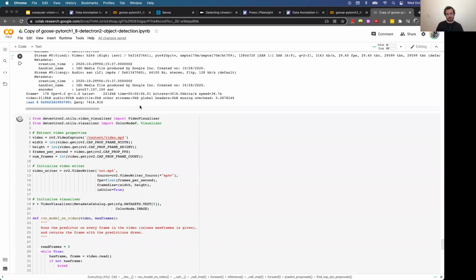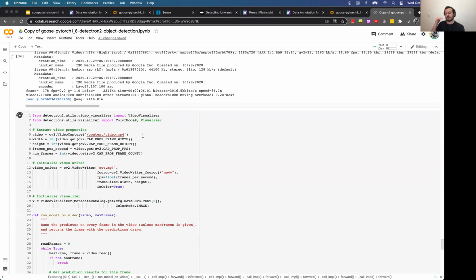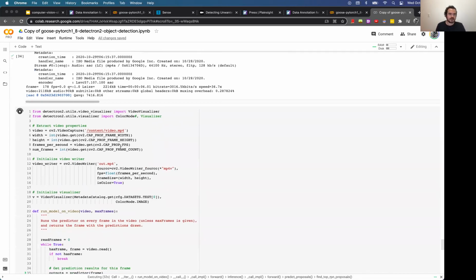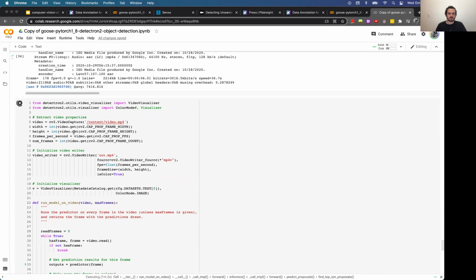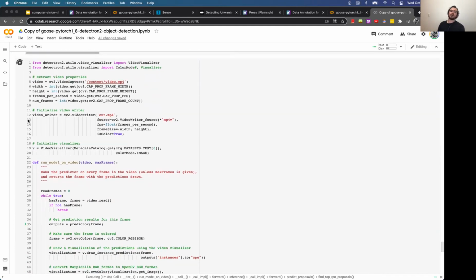So we're importing again, video visualizer. I think last time we only used visualizer, which was for images. Video visualizer is similar where it'll easily draw out those rectangles for us. And here we're getting some metadata from our video. So while we're passing in one to capture, we're saying we want that video we just downloaded as video.mp4, which was my goose video, getting some metadata like the width and height, the frames per second, the total number of frames.